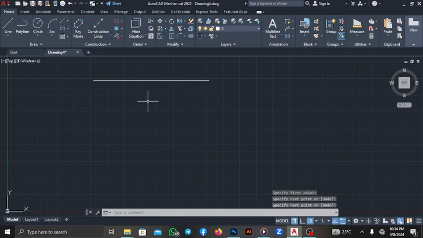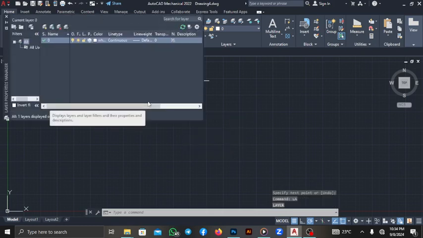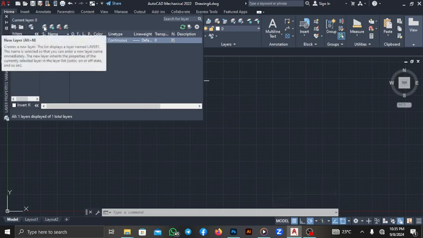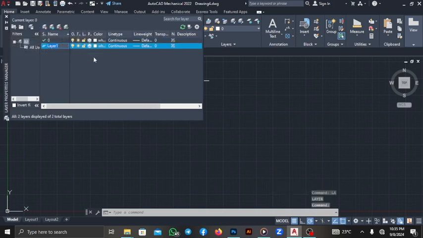What we do is that we type LA, enter. Once we have this box over here, we now move to this guy which says new layer, and then we left click on it, and then we have a new layer. Let's give it a name like broken lines.